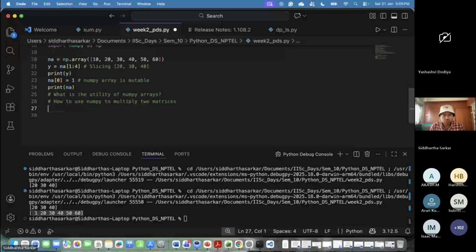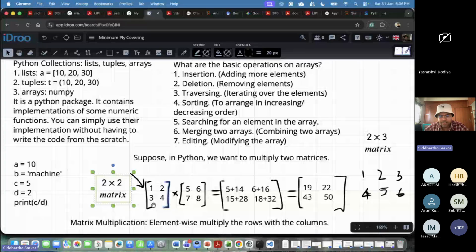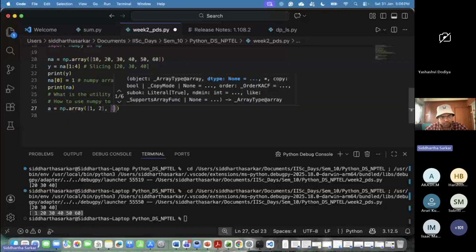Suppose, look at this figure. This matrix 1, 2, 3, 4. This is what I want to write in Python code. This is what exactly I'm going to do now. I'm going to create the matrix using NumPy in Python. So I am going to write the first row first, 1, comma 2. This is the first row. Then I end that row. I write the second row, 3, comma 4.